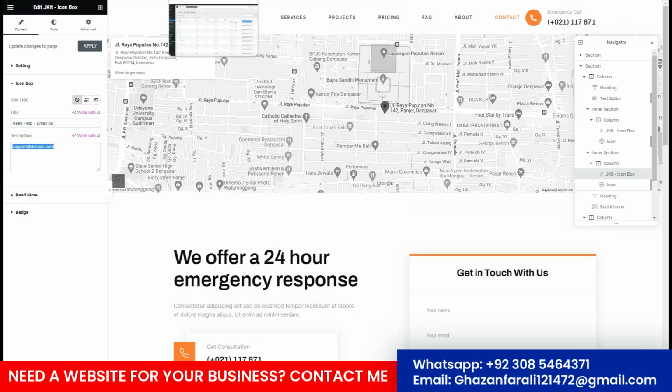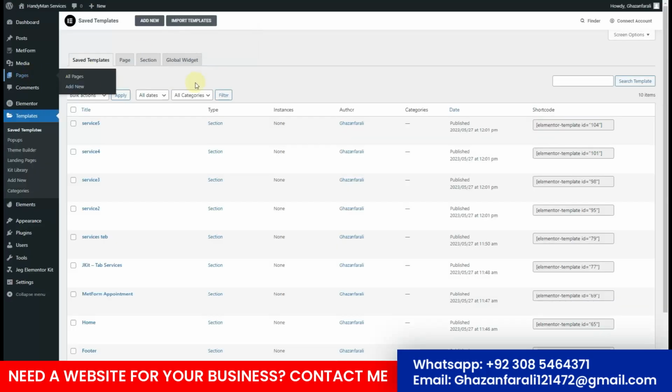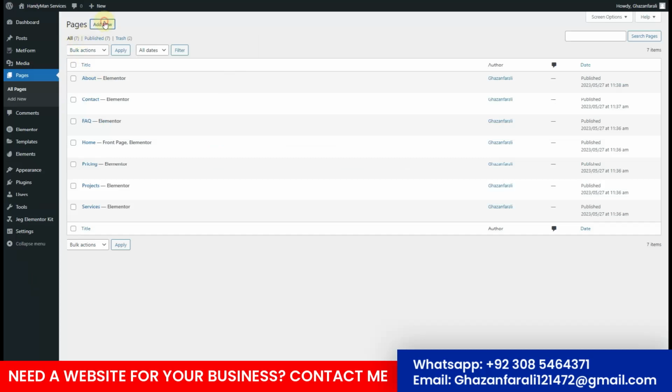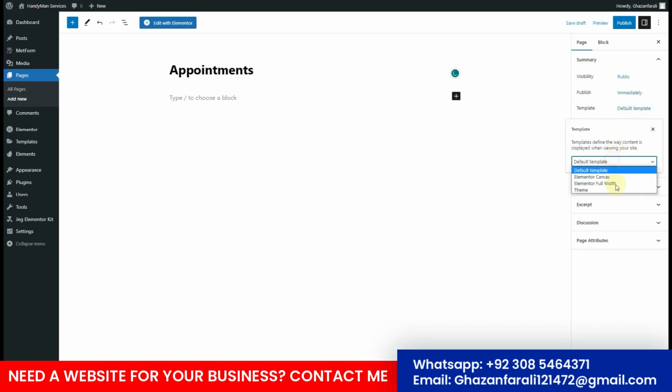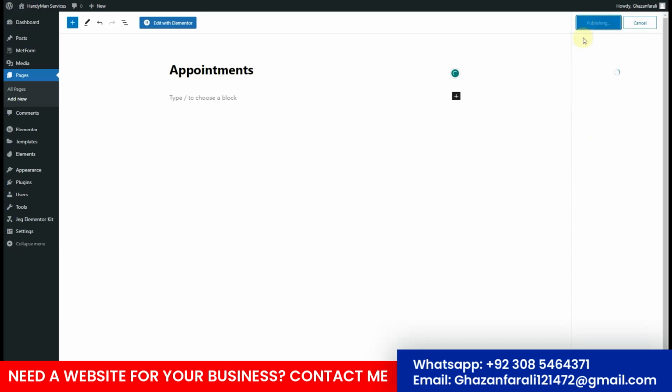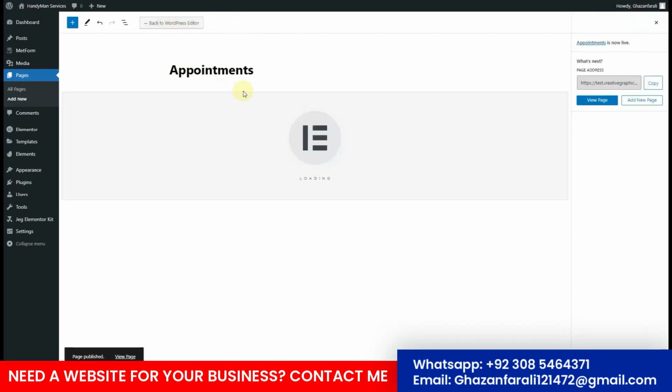Next up, we want to create an appointment page. So I'll go to all pages, and this time I want to include one more page. So I'll click on add new. I want to title this one as appointments, and then I want to change this template to Elementor full width, and I'll click on publish, and then I'll click on edit with Elementor.